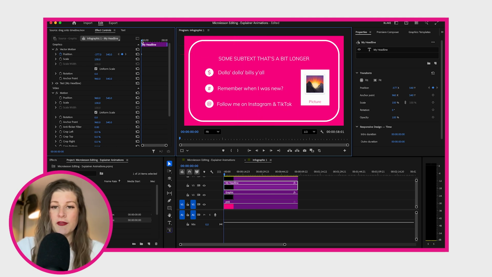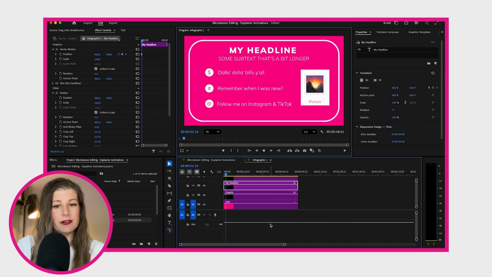Okay, now we're going to move our playhead forward about a second and drag the text back to the center. Make sure to hold Shift while you're dragging. This keeps your layer locked on a straight path so it doesn't drift up or down by accident. Now let's hit play, and the title slides in nice and smooth right where we want it.